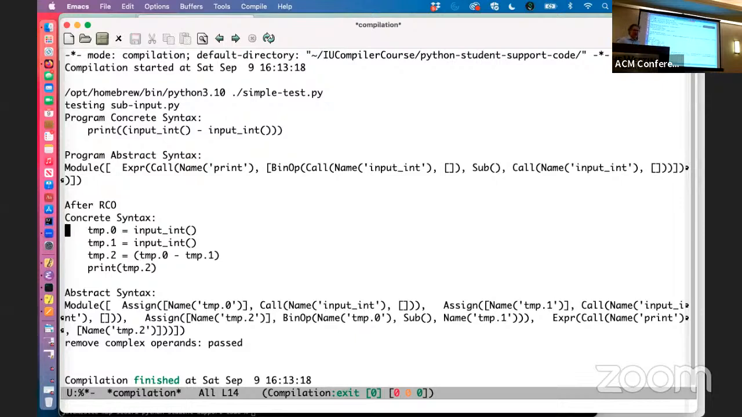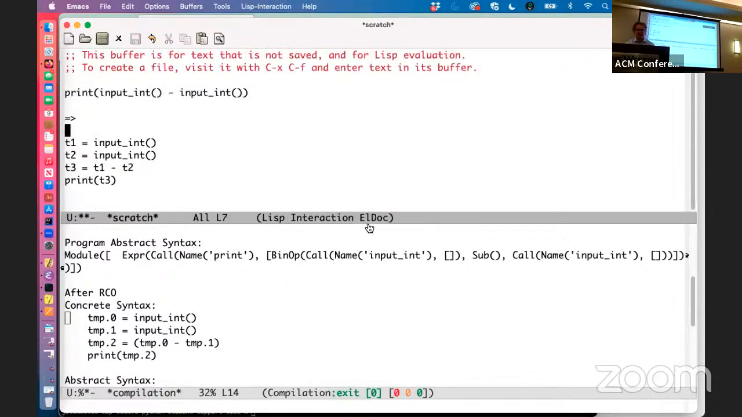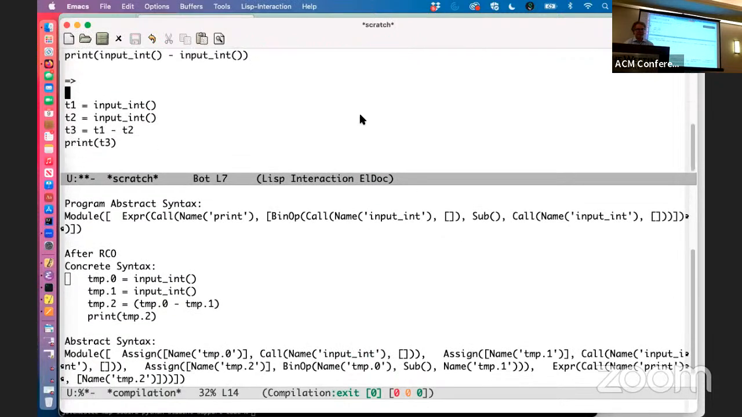Remove complex operands passed. That means it did the diff on the outputs and got the same result. And we can eyeball the concrete syntax that we got out and compare it to what we wrote out as what we were expecting. And it's the same, except this is a bit more principled. In computer science, we start counting at 0. So, yeah, we're good.